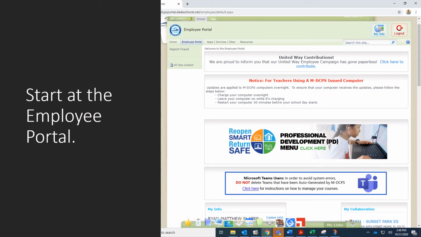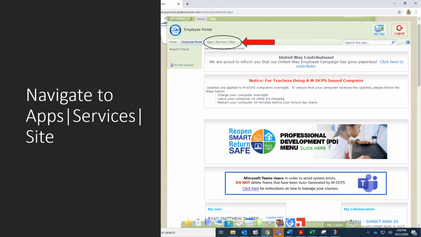If you're brand new to Performance Matters, you need to know that you find it at the Employer Portal. You'll want to navigate to the Apps Services Site portion of the Employer Portal. That link is found near the top. You can see where it has an arrow pointing to it.